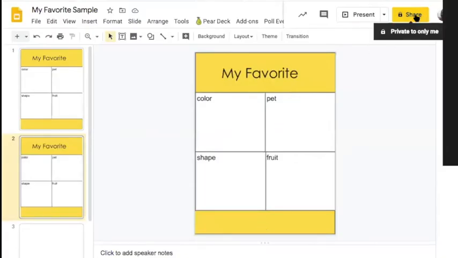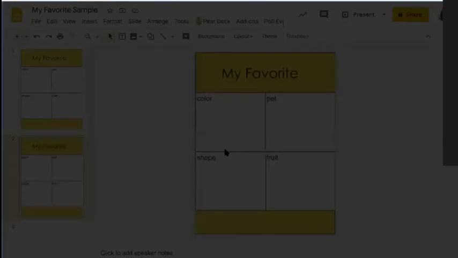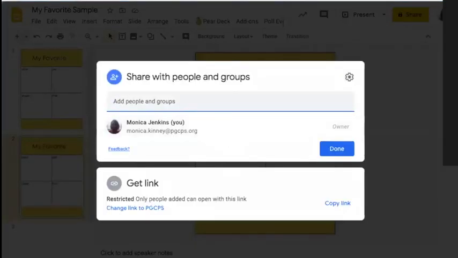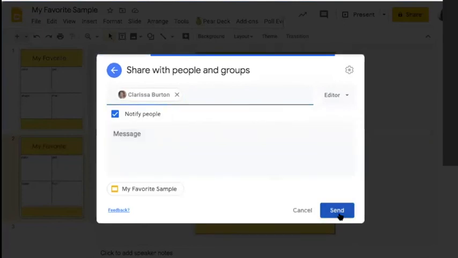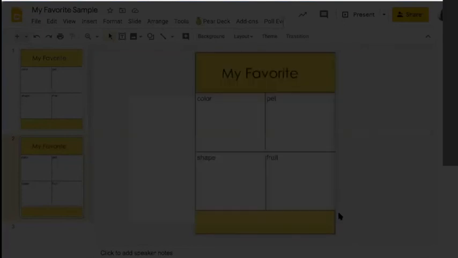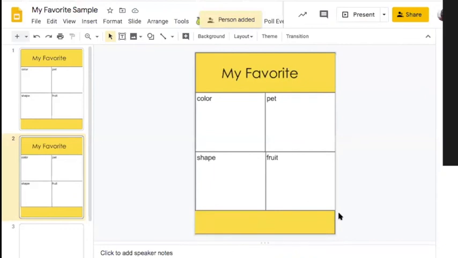And while we're doing that, I'm also going to take a moment while you're going through those steps and share this with Clarissa. So for our next step, you can see us adding some of those images.